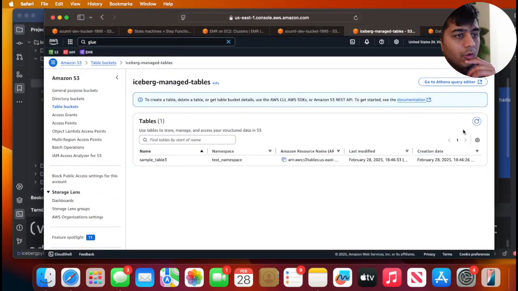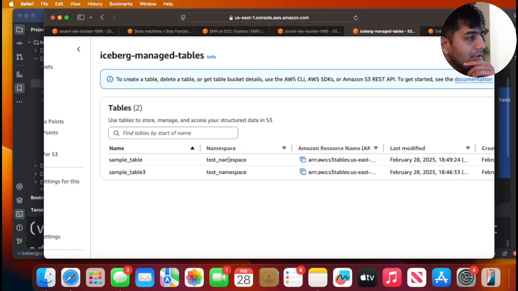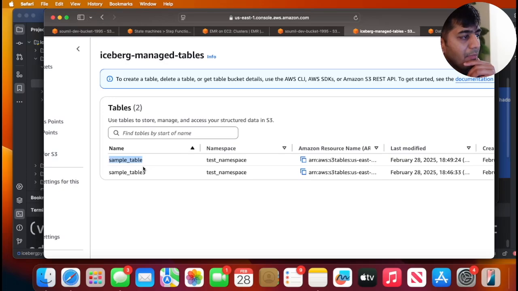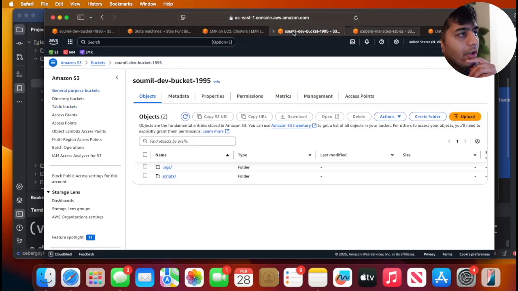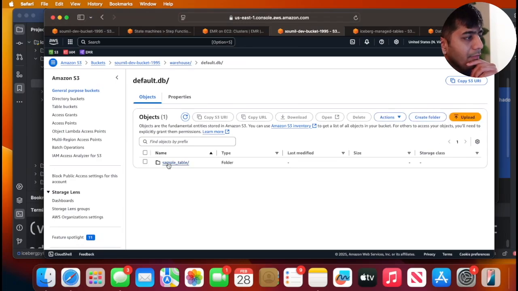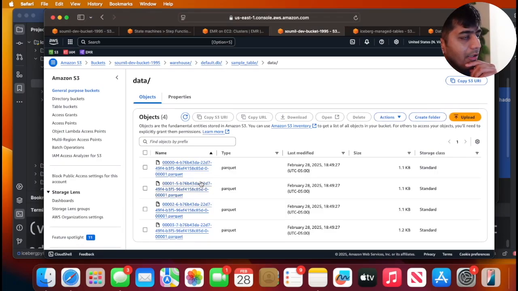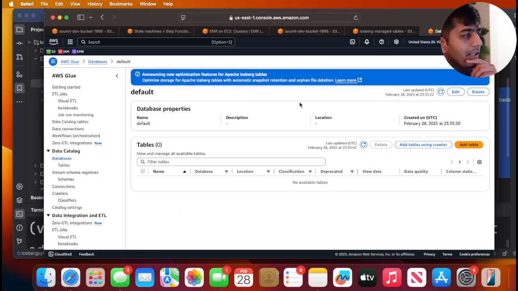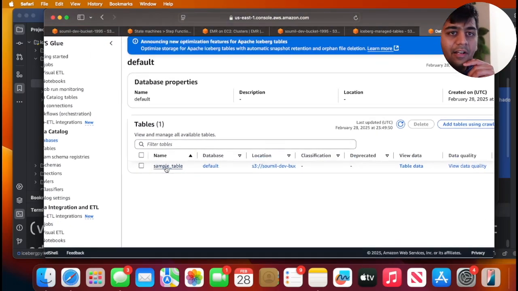So now let's go to Amazon S3 table buckets, refresh here. As you can see, we see our sample table, right? Let's go to S3 and refresh. Hey, look, we have a warehouse, default DB, sample table, same data over here as well. Let's see if that was synced with Glue. If I refresh here, I see my table right here.